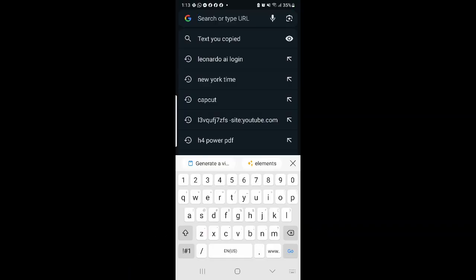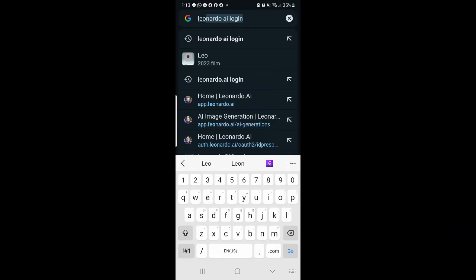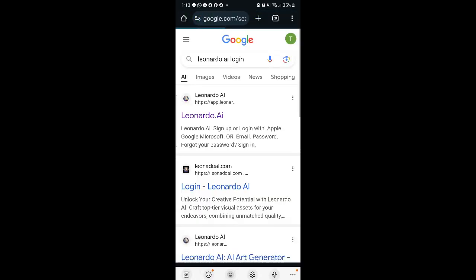Then we'll turn to CapCut. We're no editing professionals. CapCut is easy to use and it gets the job done, and it's very user friendly, and you'll see. Now we're going to go to Leonardo AI, and you can select the first one, or you can select the login option.